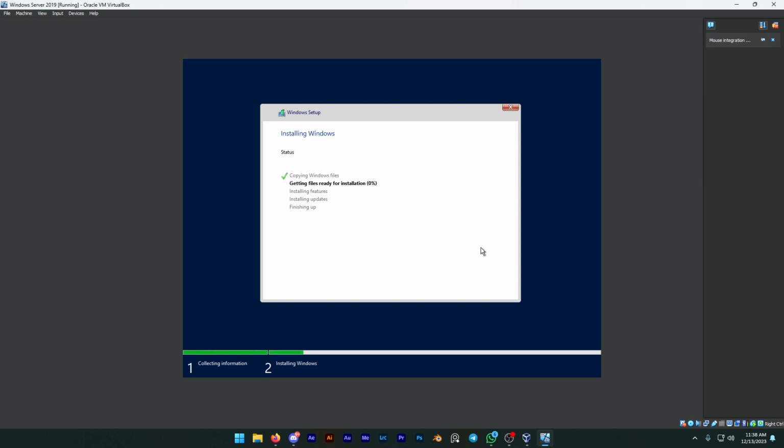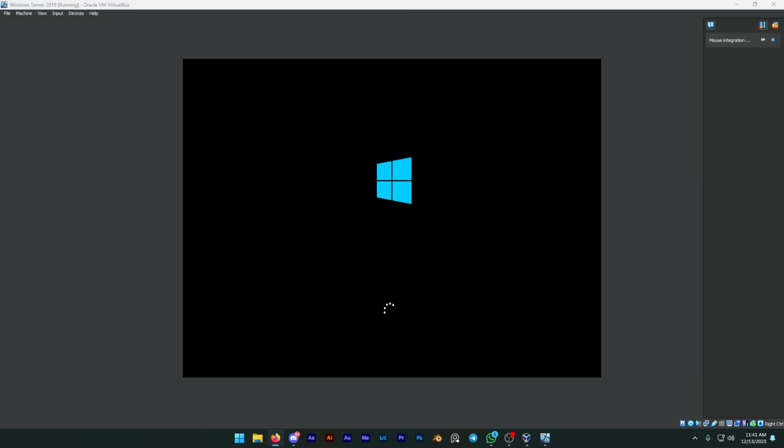This process here will take a little while, so just let it run and it will automatically install and restart and everything, and then you will boot up with the actual setup screen to go into the server itself. So as you can see here, it's getting all the devices ready, and this process again will take a little while.